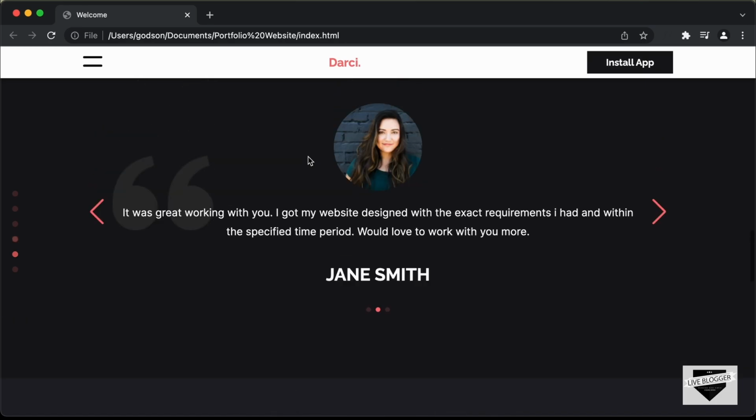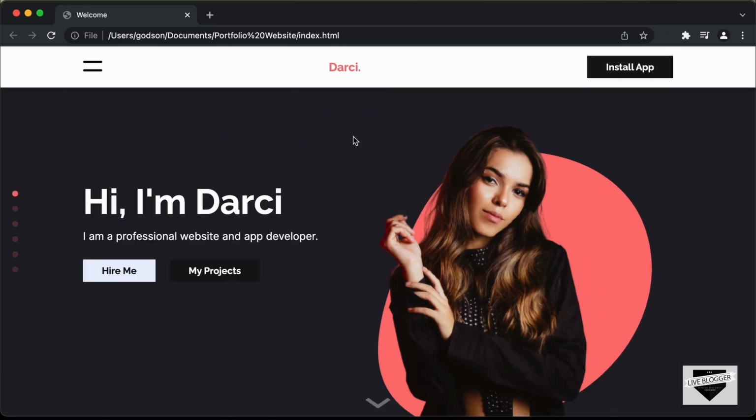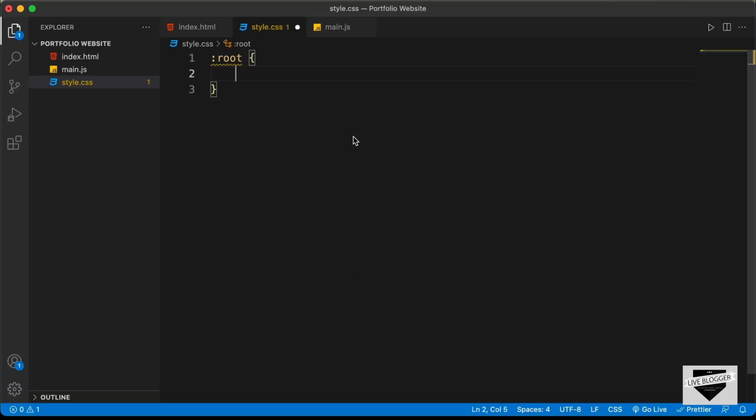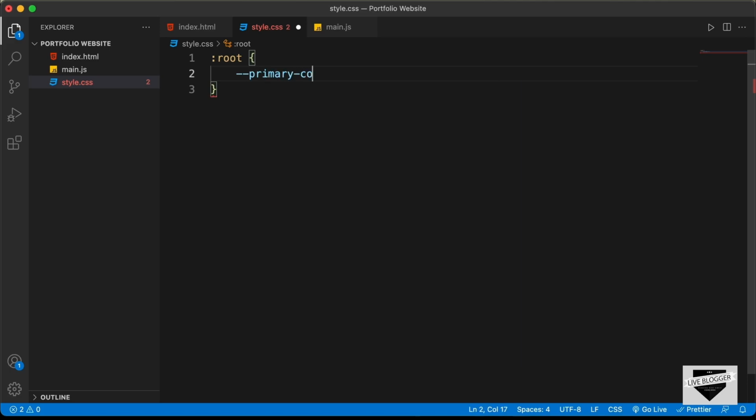So for all of these we have this pink color. So let's create the variable for the color. Let's go back to our CSS file, and to create a variable you have to type -- and the name of the variable. Let's name it primary color, and then you have to set the value over here. So for the color we have a hex value of FF7474. So this is gonna be our first color.